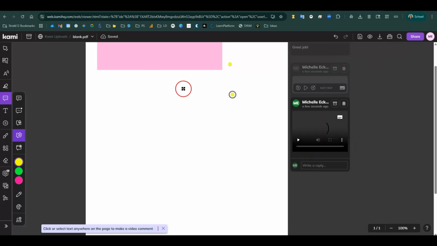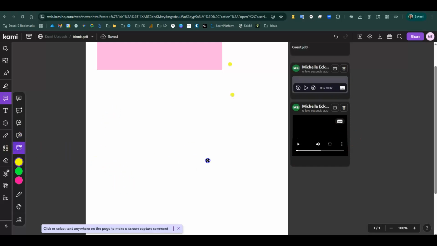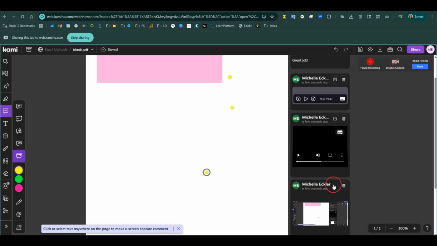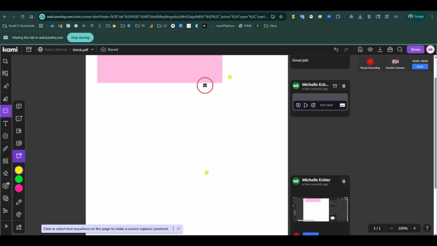So you have the opportunity to do these things in here, and then students would be able to play that back. You can actually do a screen capture in here. So if I wanted to screen capture this particular document, I can do that. You can also screen capture other things throughout what you're doing. So there's a variety of ways to add comments.